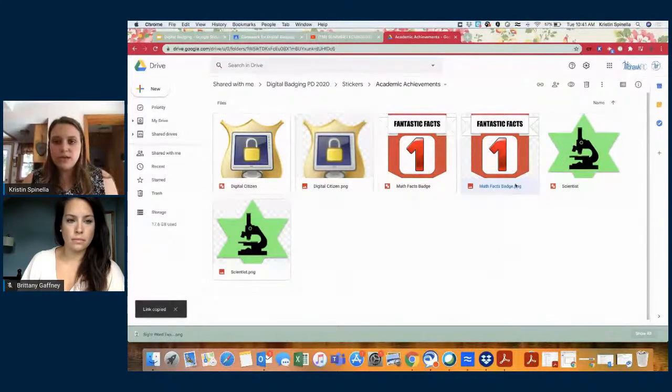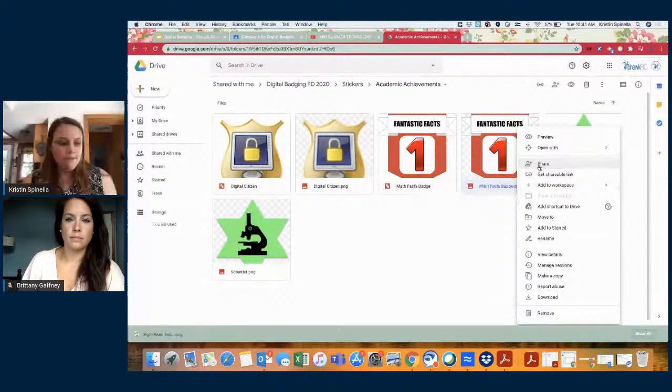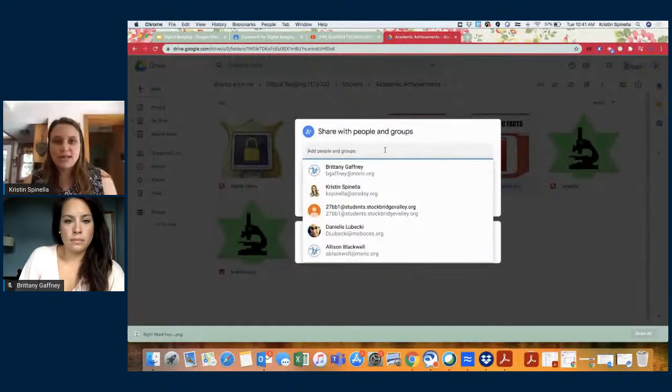Another way you could do this is you could right-click on your badge again. You can click Share. And then you can type in your student's email address, okay? And then that will appear in their Google Drive. So if I was sharing with Brittany, I could select her name.